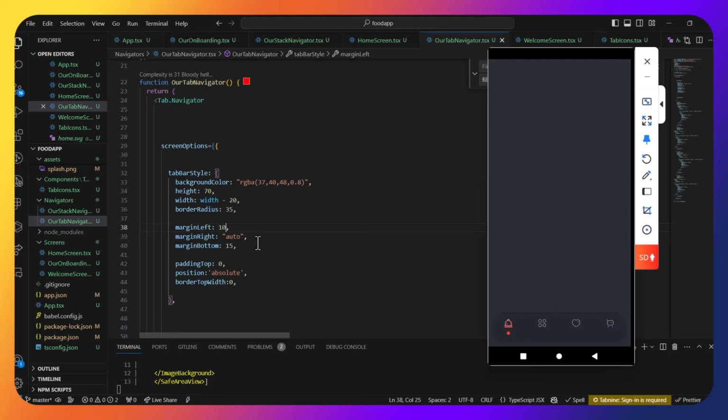Okay, so margin bottom, let's make it 30 and see. Okay, I'm somewhat happy with this. Let's make it 20, let's see. Okay, 20 works fine for me. As I've told you guys, in terms of the colors, this looks more or less the same. There is no contrast between the colors.